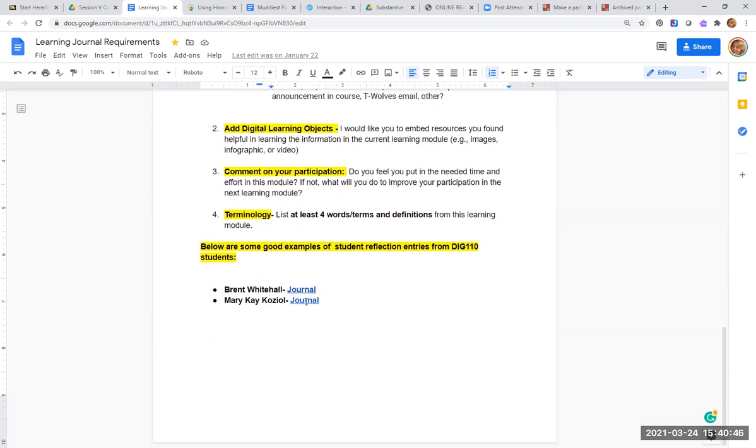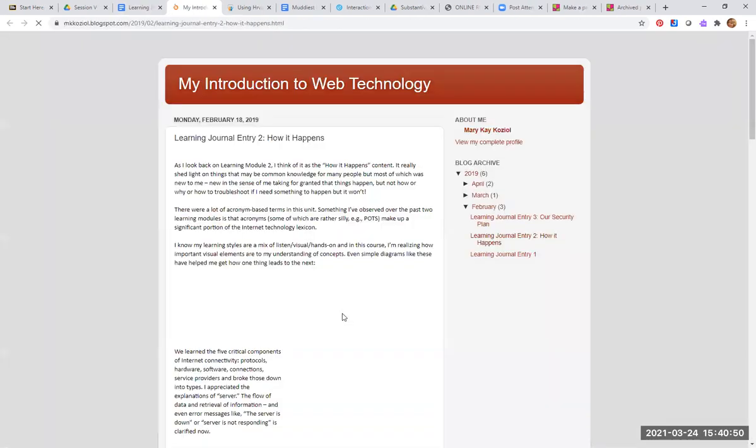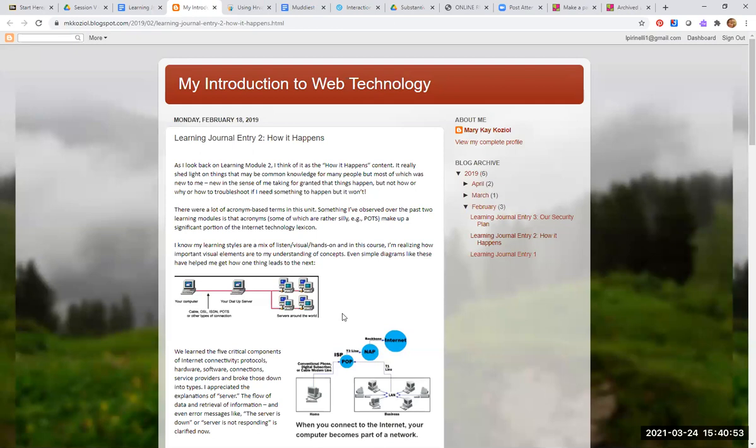So here's an example of a really good one, and I give examples too to students. This is what a good example should look like. So this is from a learning journal, from a previous student. I always get permission. So you see, when they do a blog, it gets archived. They can always go back to their first ones, to the last.